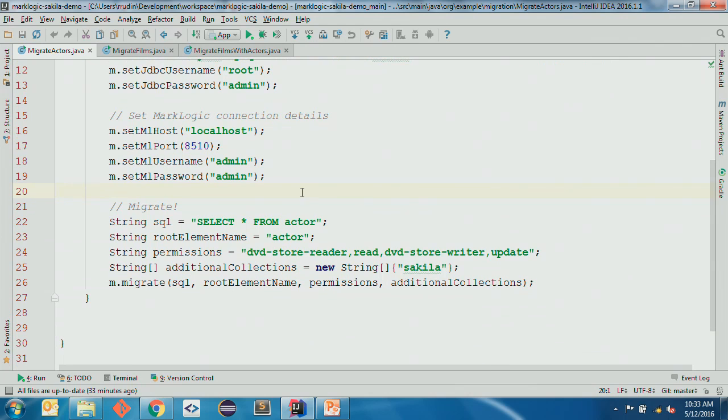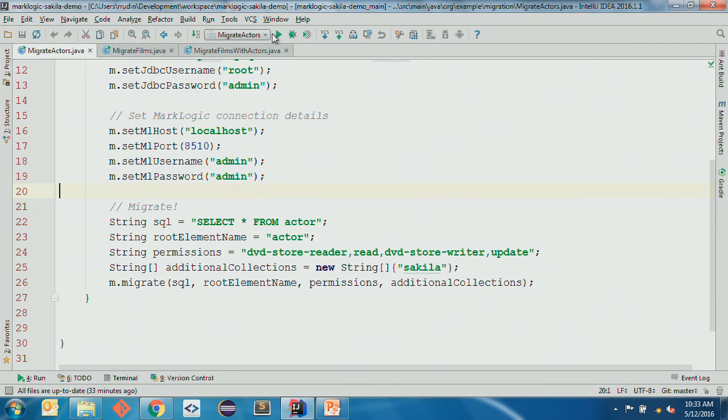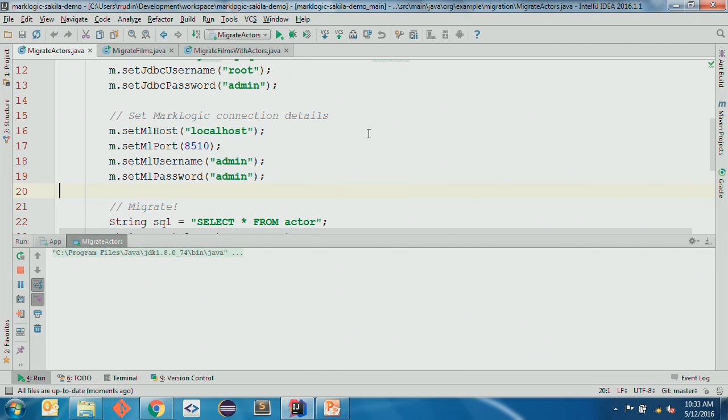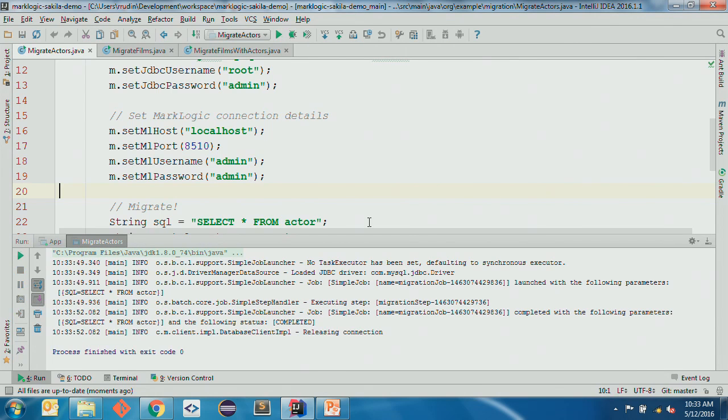And then I have to give it a SQL query. I do need to tell the program what's the root element name, which in this case is going to be actor. And then I tell it what are my permissions and the additional collections that I want as well. Okay? And I'll go up to here and run migrate actors, and then we'll look at what we have in the application. And this will just take a few seconds to run.